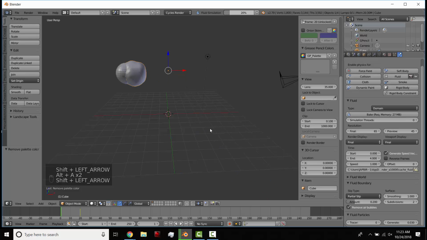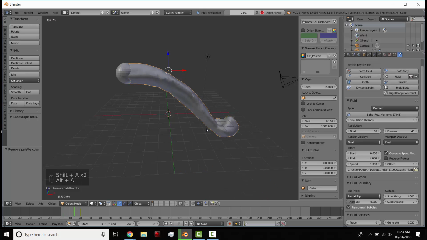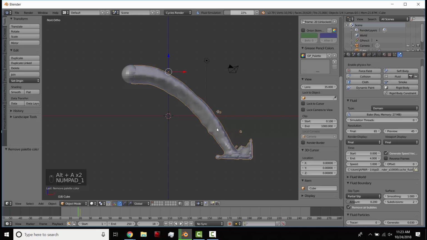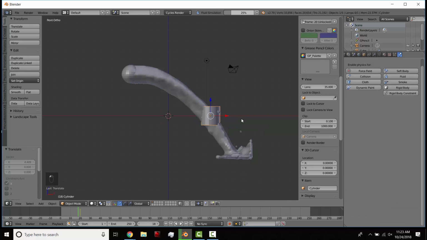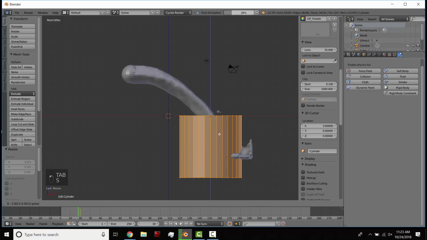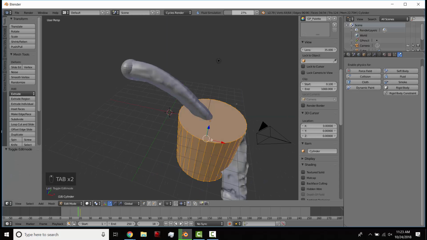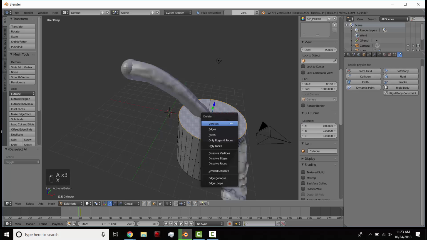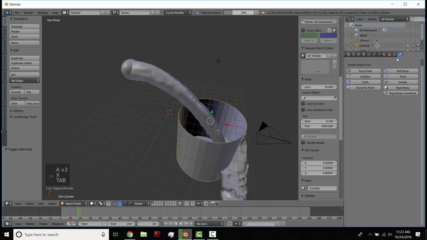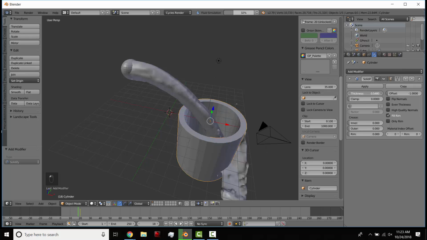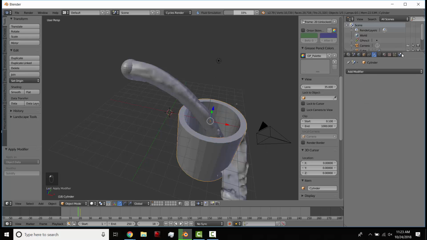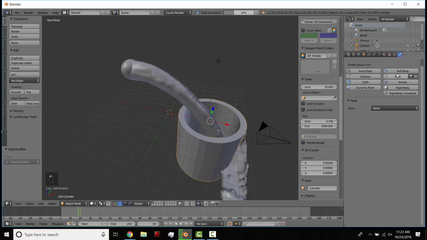The last thing is, what if you want it going into a cup? Let's see where that was kind of landing. It's kind of landing right here. We'll make a cylinder. And I'm just going to add a solidify modifier to this and then apply it. So this will also be part of the fluid simulation, and we'll call this an obstacle.